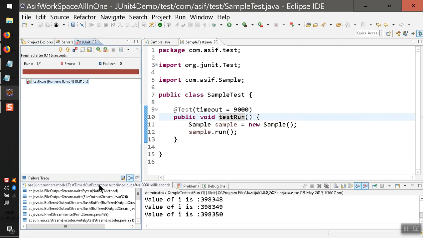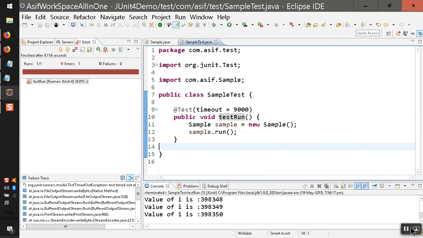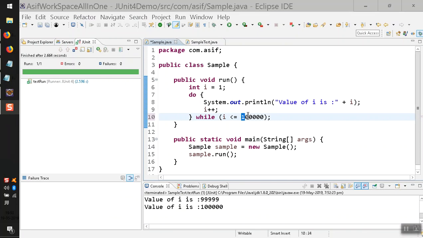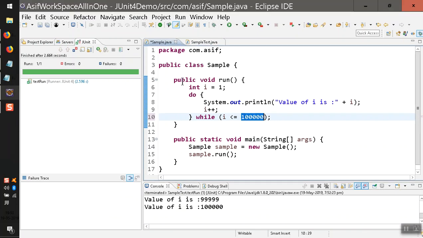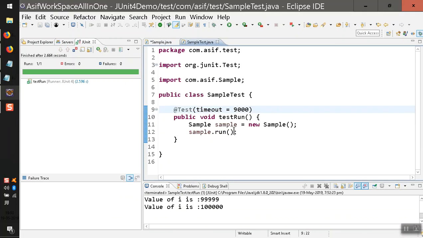So here, what I have given is, I want to print this for 1 lakh times. So let me go to this and say the timeout I want to give is 5,000. So if it is more than 5,000 milliseconds, then it's going to fail. So let me rerun this.